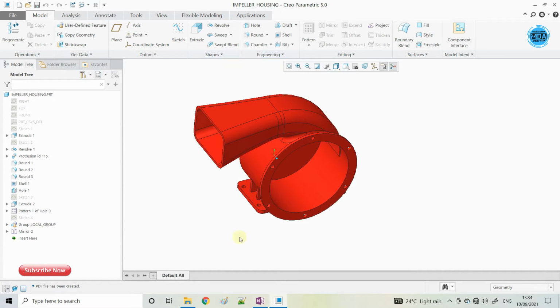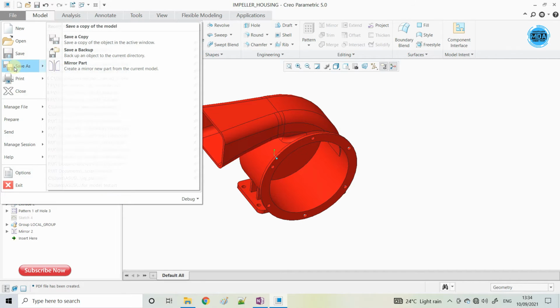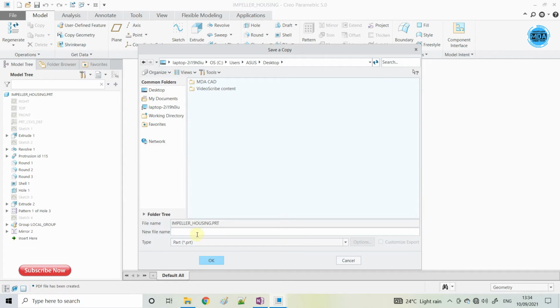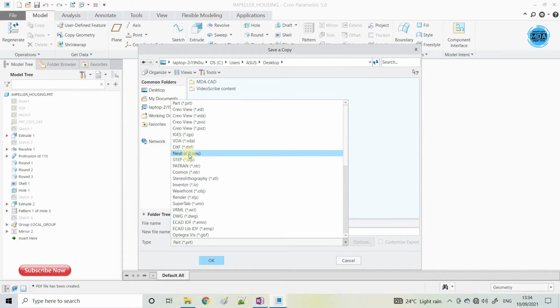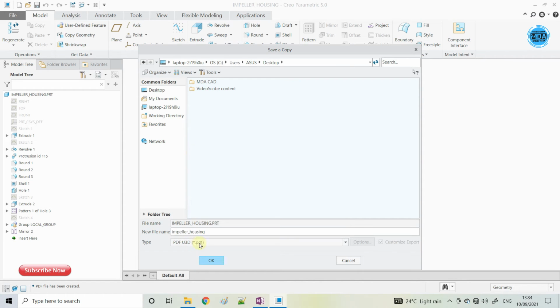Here you can see that this is an impeller model, it is a part file, and I want this part file in 3D PDF. So how can we convert? Just click on File, Save As, and Save a Copy. After Save a Copy, you have to select the type of the file here, selecting PDF U3D, not PDF, PDF U3D. Select the PDF U3D. I want the same name. If you want, you can change the name of the file. Select the folder where you want and just click on Save.